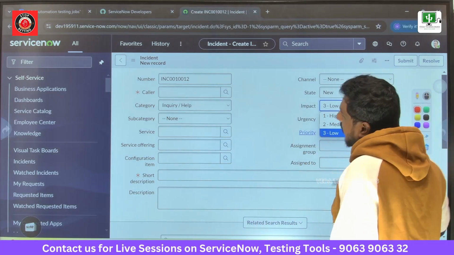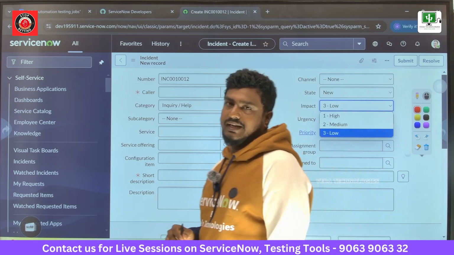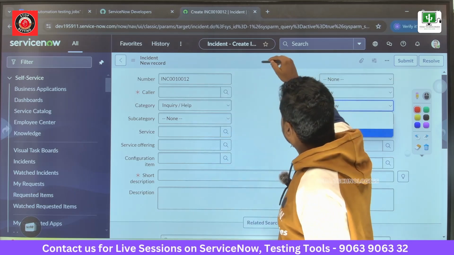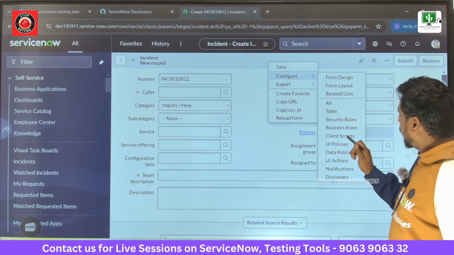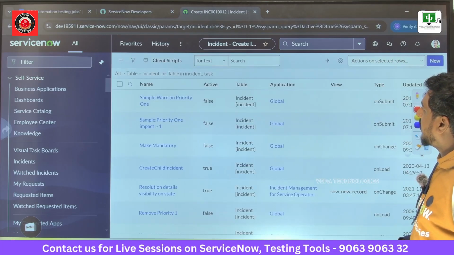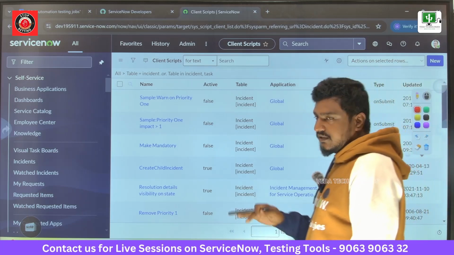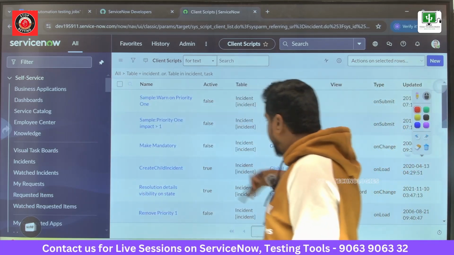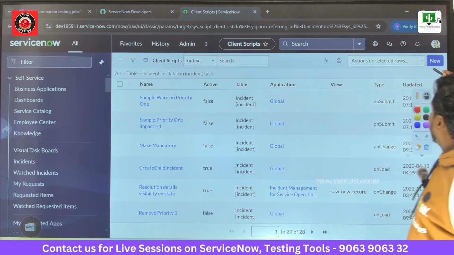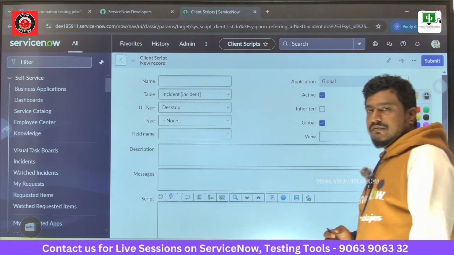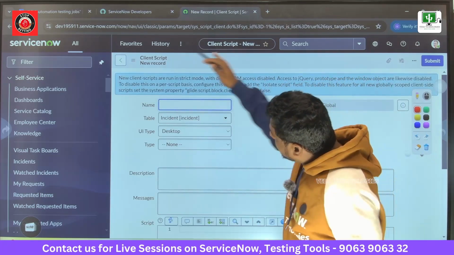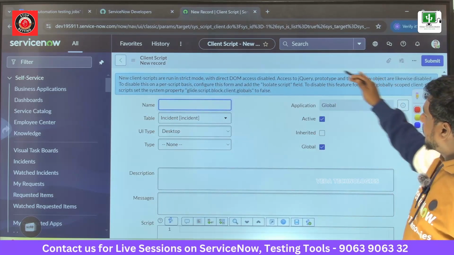Now I will show you how to write the scripting. I can go to the header, configure, and then go to the client script. In the last video, we discussed there are two ways. From here, I click on new, and this form will be opened.